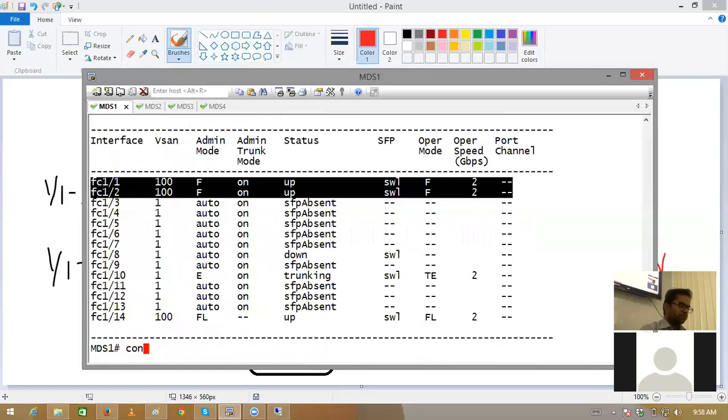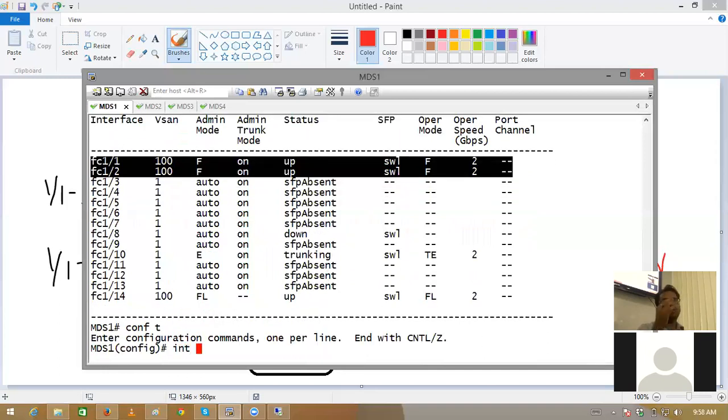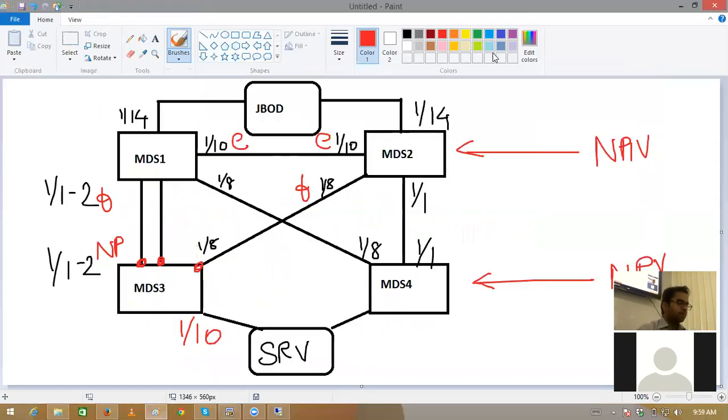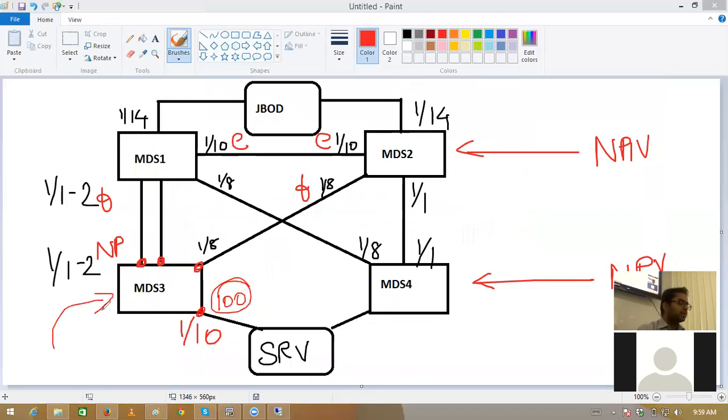let's go to MDS 1. Let me flap it. And so I tell you that sometimes whenever you are working with NPV and NPIV, it could be a little bit confusing because every day's devices will behave very differently. Like yesterday I tried with one vSAN, and today I'm trying with vSAN 100. But remember, this MDS 3 is going to by default introduce itself into vSAN 1. But you have vSAN 100.